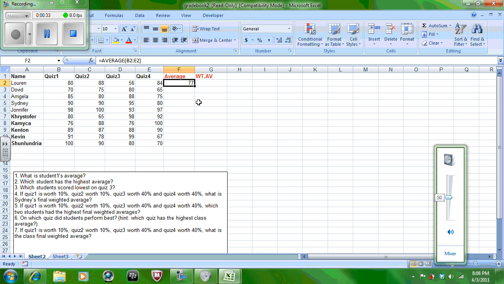Now, in the lower right-hand corner of the box, you see a small square. Put your cursor on that. Your arrow mouse key turns into a plus sign. Click and drag down, and that gives you the averages for all of the students in the class.